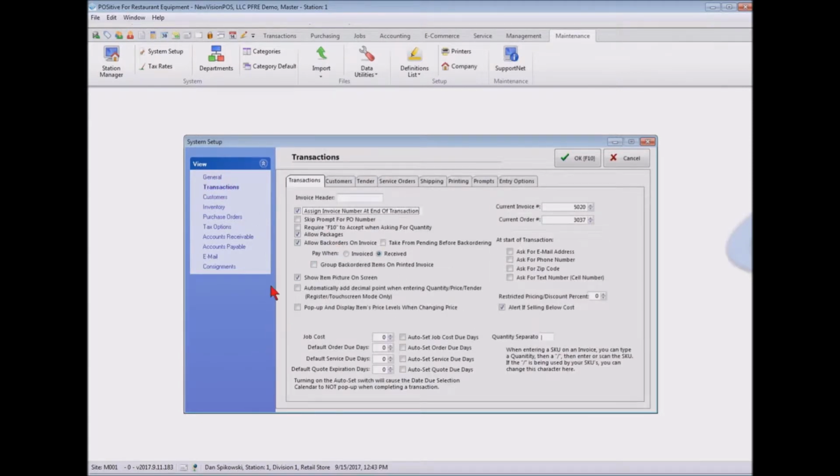Under transactions, assign the invoice number at the end of the transaction. Highly recommended. That way you don't see any gaps in the invoices when you're sitting through an audit. Skip prompt for the PO number. That is if you don't want to be asked what the PO number is on every sale. So I usually leave that alone, and if I ever get tired of seeing that PO request pop up, I can just click that. This is a system-wide selection. This is not a workstation by workstation selection.